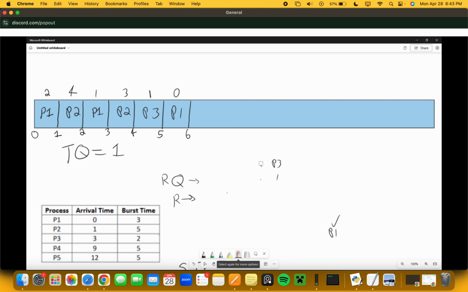Then P2 comes in with a time of 3. It's going to run for 1 unit of time. And once it does that, it's going to have 2 units of time left. Then P3 is going to get preempted, run for 1 unit of time. And after running for 1 unit of time, it's going to have 0 left. So P3 is done.